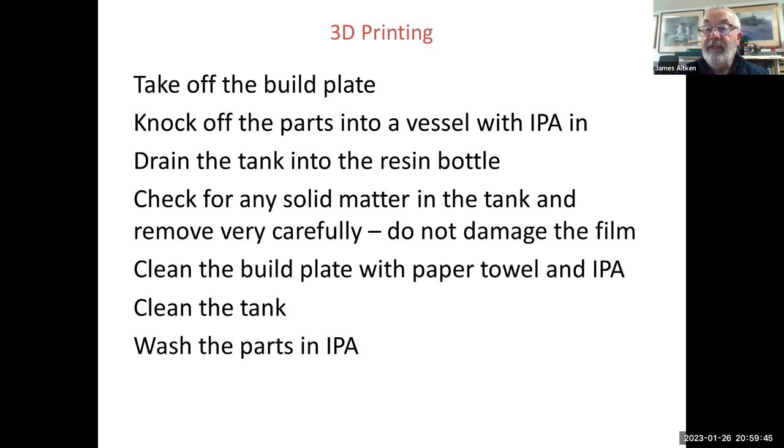Drain the tank back into the resin bottle. The lovely thing about the resin is that you can reuse it. So the liquid resin can go straight back in its bottle after it's used. But do check for any solid matter that's in the tank. If you've left bits behind, then they don't go back into the bottle because they'll affect the next build.